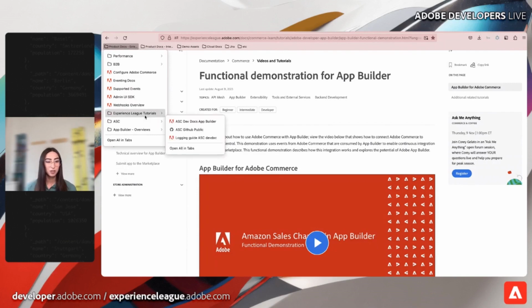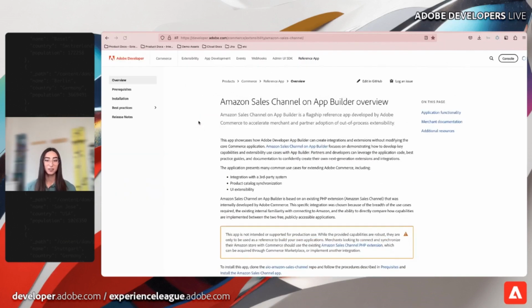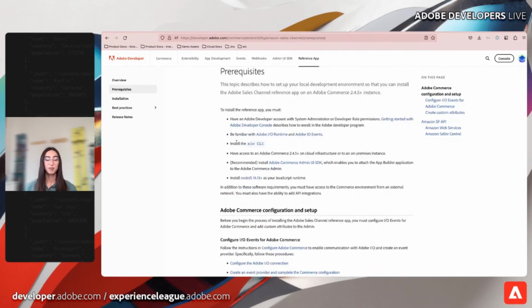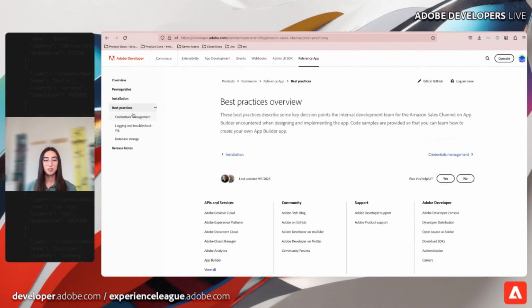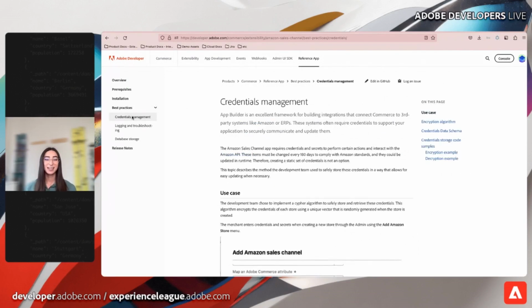And then if I just switch over here to Amazon Sales Channel, we also have our developer docs. We've got our prerequisites that are needed for using this integration. You can install it yourself. And you can also see some of the best practices that this internal development team came up with as they were building out this flagship representation, from logging and troubleshooting to how we did database storage to how we actually managed the credentials for connecting to Amazon Seller Central.